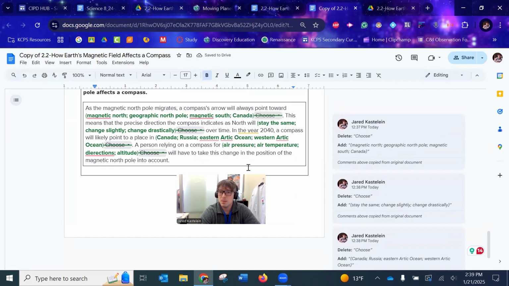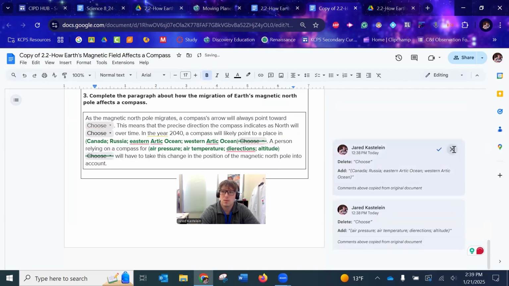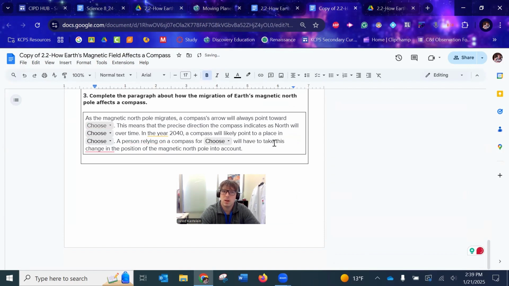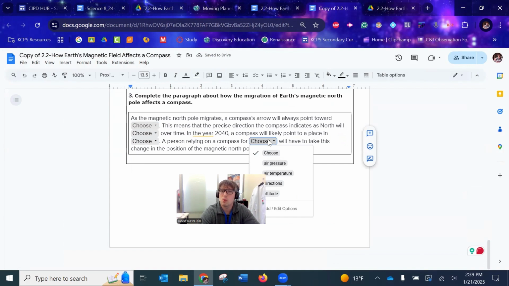But if I want to keep it as digital, I can just click those X's, make those go away. And there you go. Now I'm back to the drop-down choose, just how it was. So now you have that easy flexibility for jumping between digital and text.